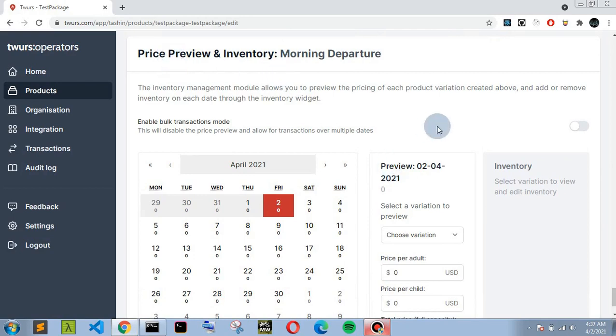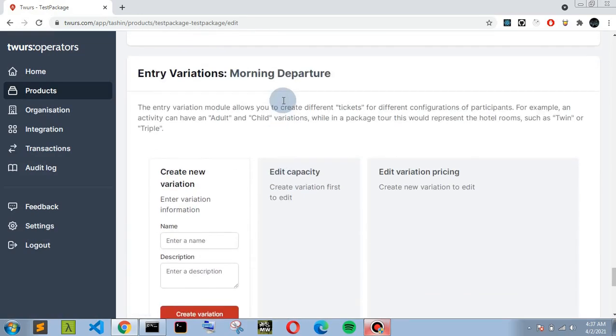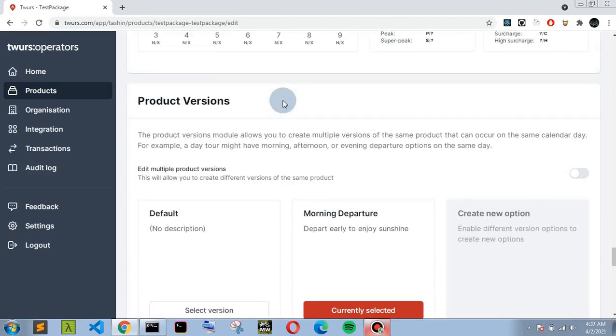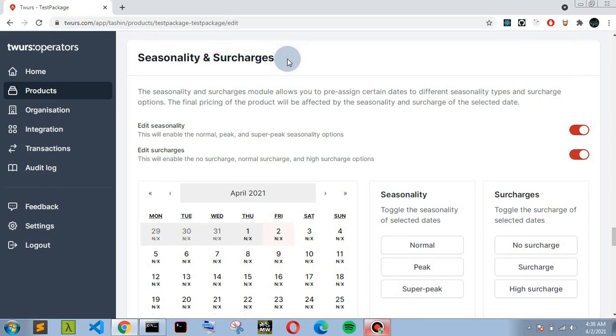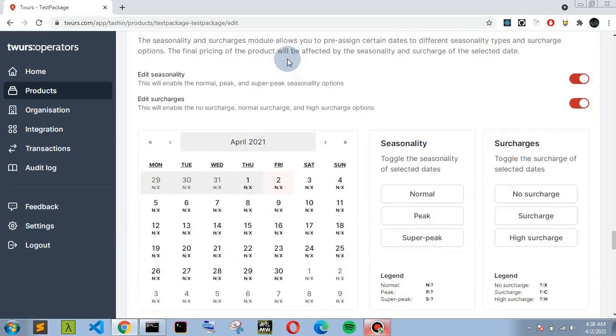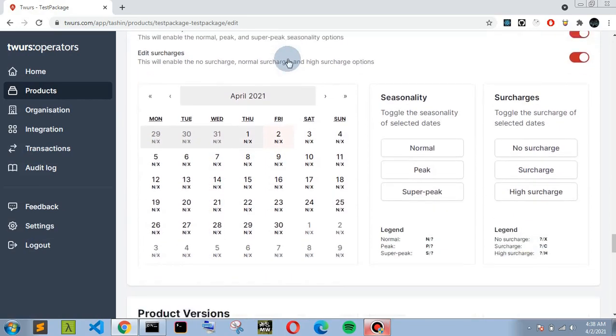Before you start this video, I must tell you that before understanding inventory and price preview, you must have watched the videos on entry variations, product versions, and seasonality and surcharges. If you have not watched these videos, pause this video, go back, watch those, and then come back here to understand inventory.